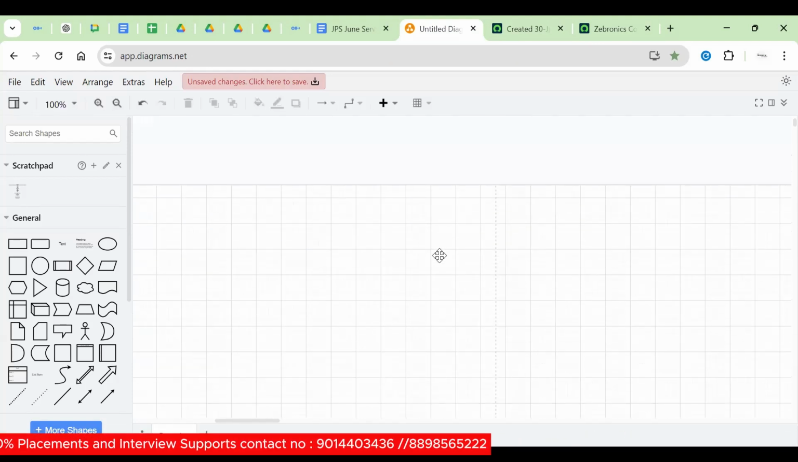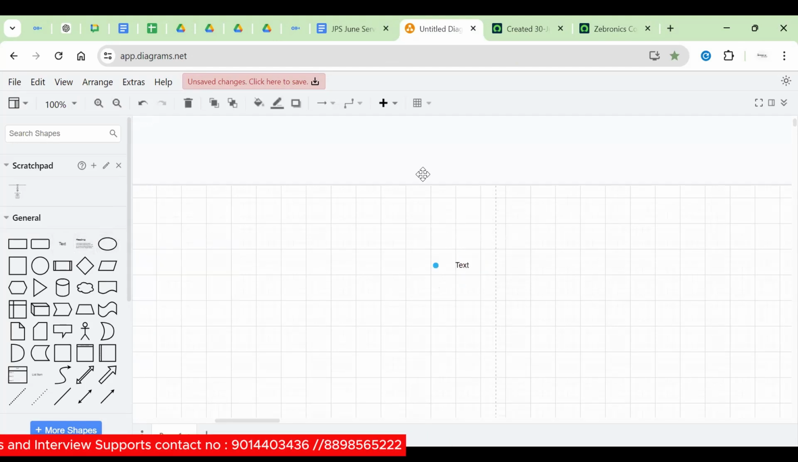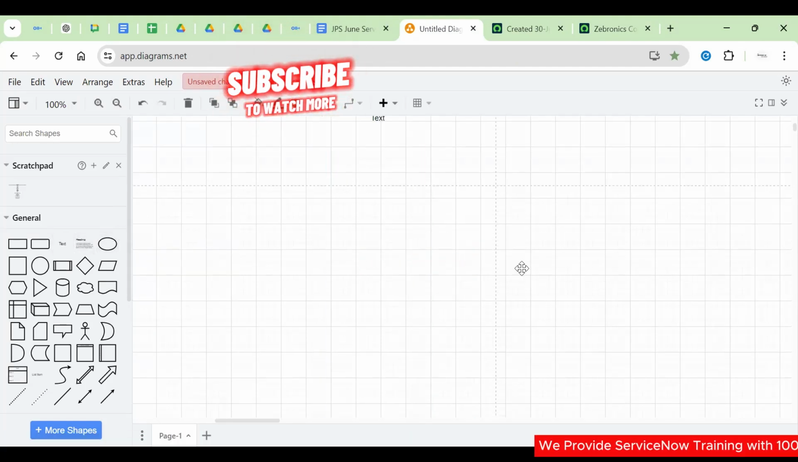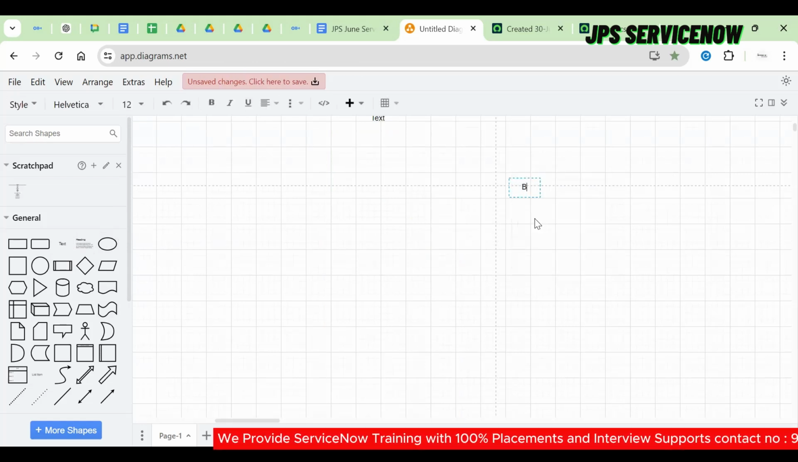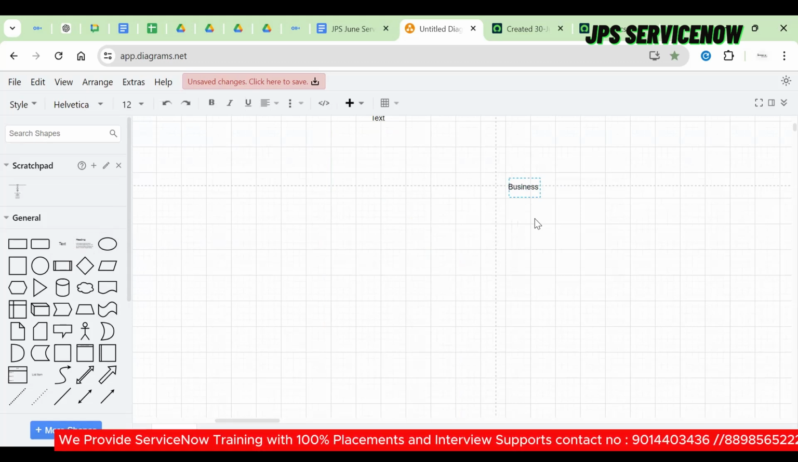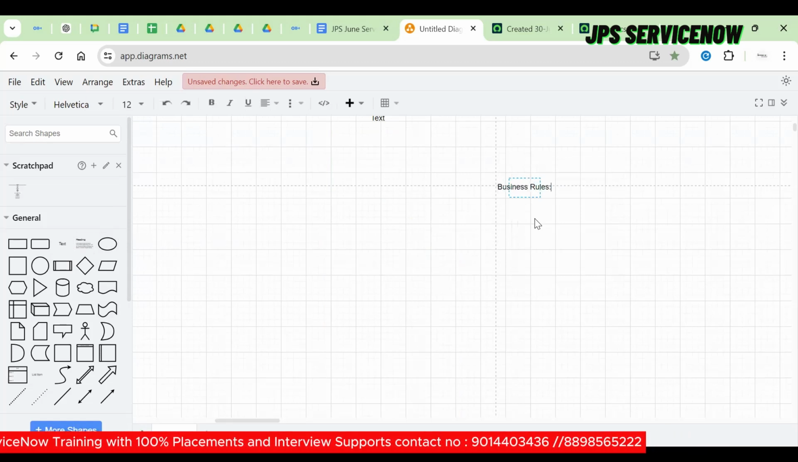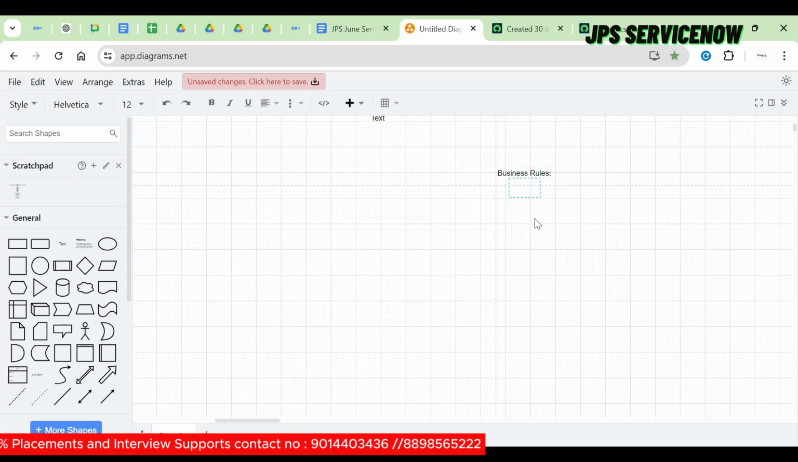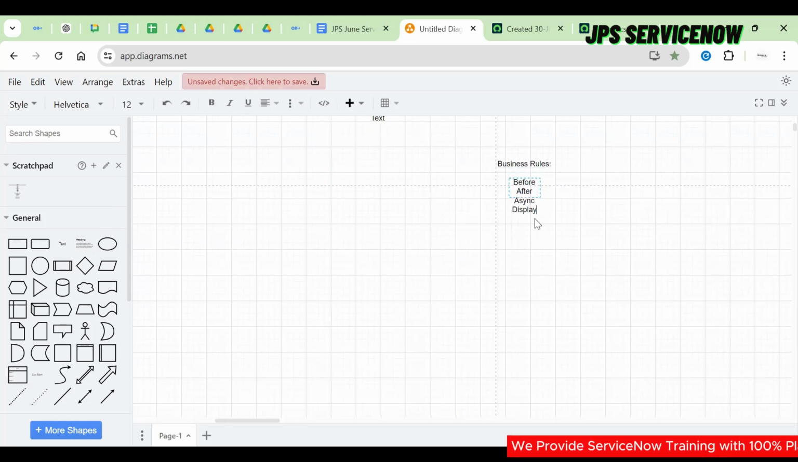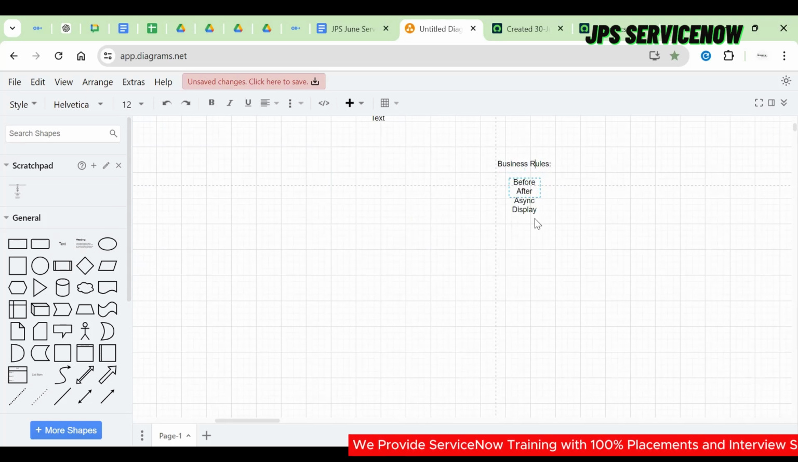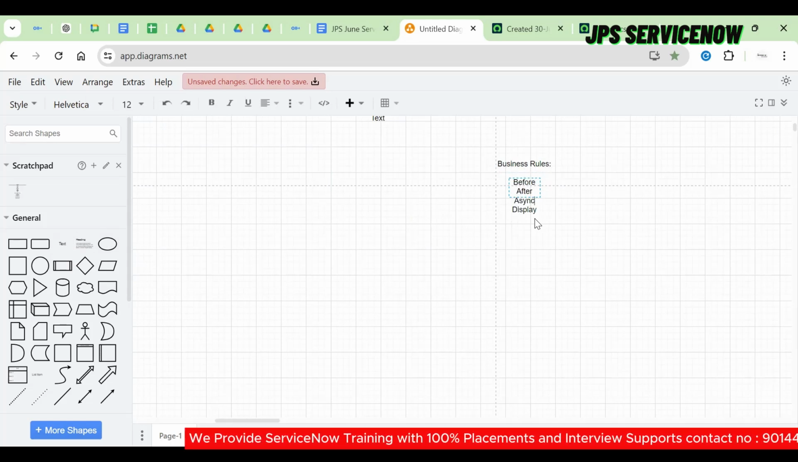Now, what is meant by a business rule? Basically, business rules are server-side scripts. Actually, we have four types of business rules. What are the four types? Before, after, async, and display. Before, after, asynchronous, and display.